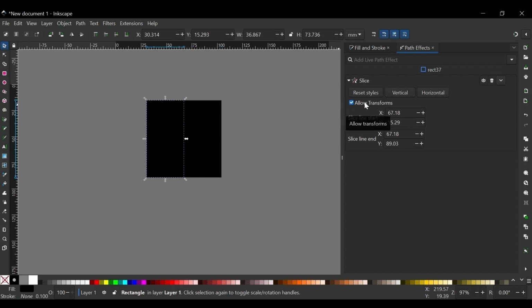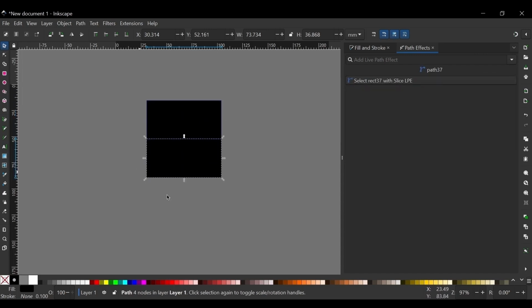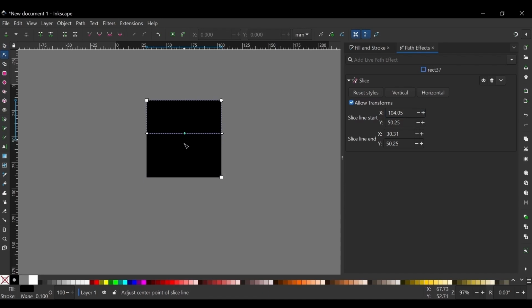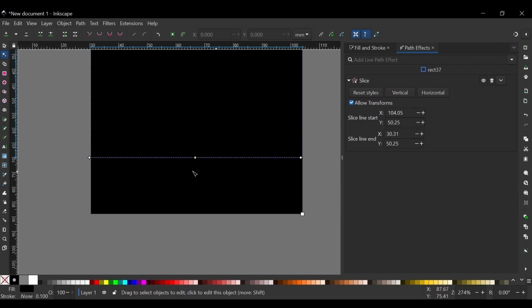Let me uncheck this option right here, allow transforms. If I click on horizontal and click right here again, it will convert that into a horizontal slice like that. You can also change these numbers right here to adjust where the object is cut. And we can also press N to get the nodes tool, and manually control this center node right here and place it exactly where we want. The slice effect will be applied exactly on that location.